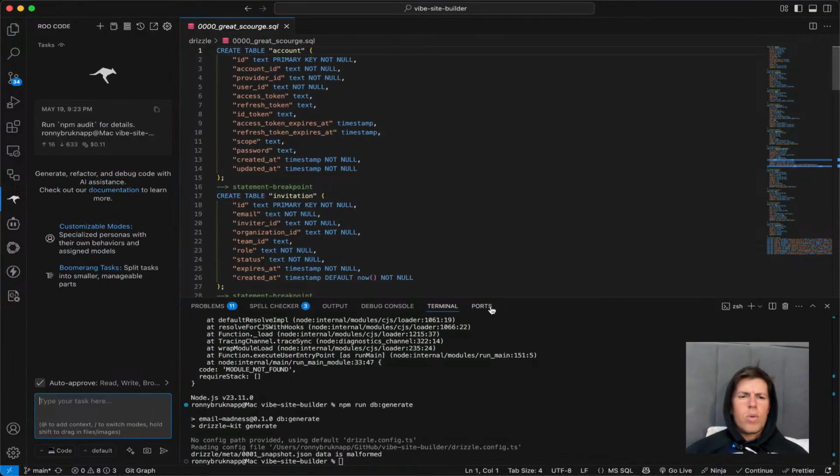Of course, npm run db generate. I just used the wrong command, sorry. Let's do this so the code will be more clear. And then let's push it.